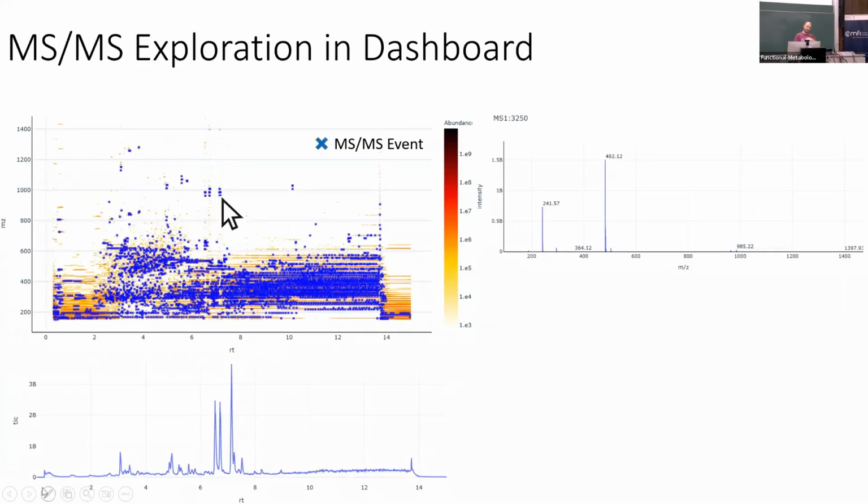Okay, then navigating a little bit on the MSMS side. Again, here you see these markers, right? They indicate an MSMS scan. And if you click on one of those, then here, instead of the MS1, an MS2 spectrum should appear. And then you can interpret this and inspect it.